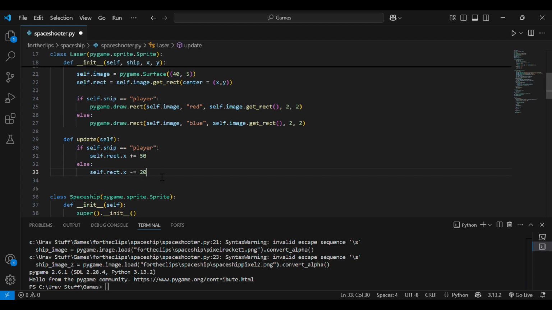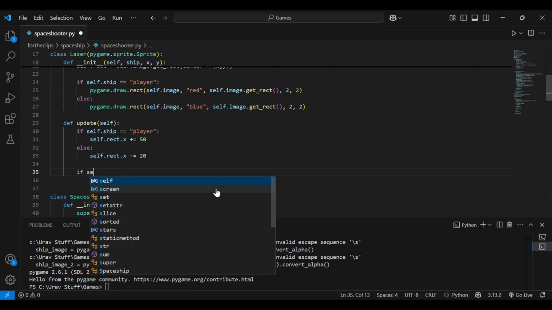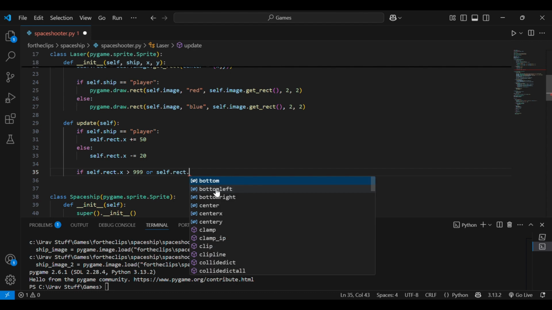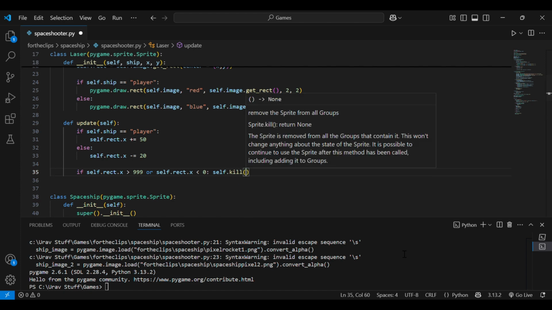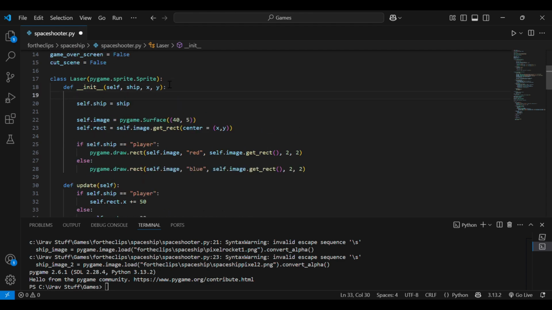And if the laser goes off the screen, we can simply just kill it, because we don't really need the laser anymore. We can kill the sprite. So if self.rect.x is greater than 999, or self.rect.x is less than 0, we'll kill the sprite. Oh, and before we forget, also do super().__init__.